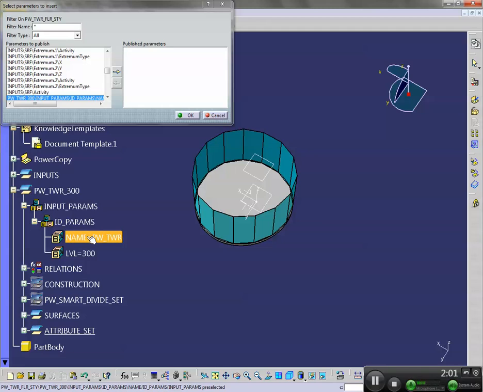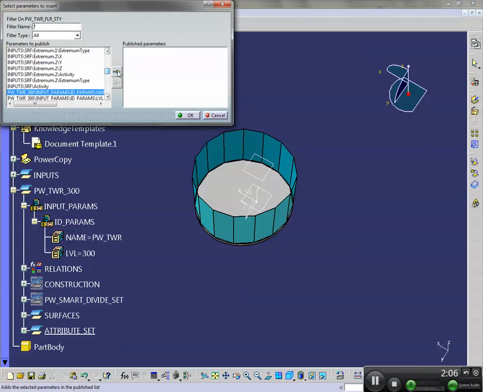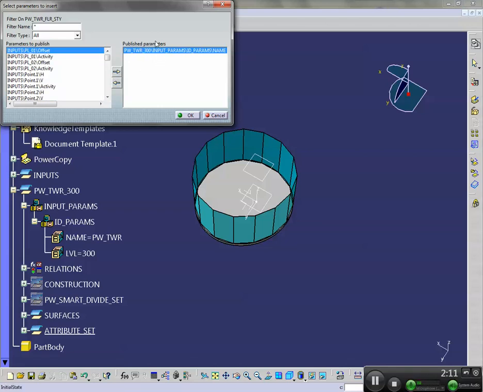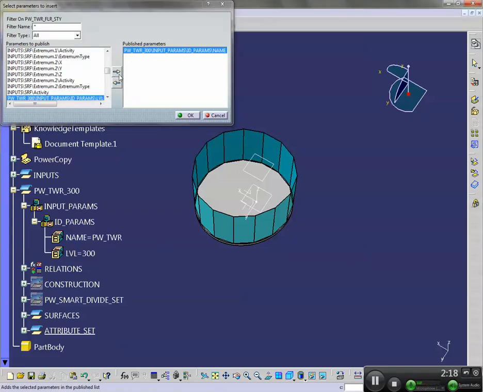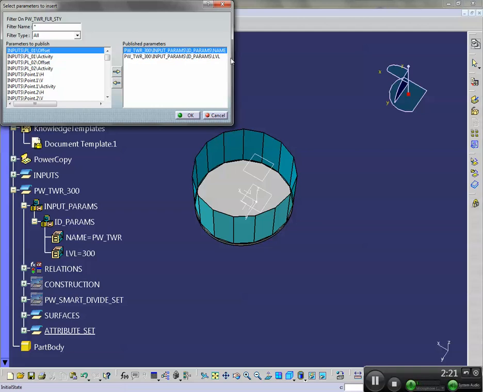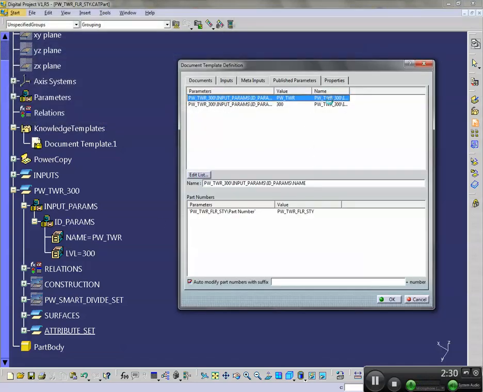select the name parameter in the tree, and it highlights it in this window. You have to click this little right arrow to put it in the actual published parameters list. So I clicked that arrow, it dropped it in this field. If I click on level, it does the same thing. I click the arrow and it moves it over to this field. So now when I instantiate the document template, I can set my name value and my level value. Click OK. Here they are. And that's all I'm going to do for now.